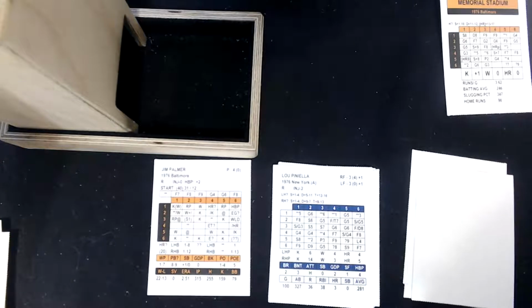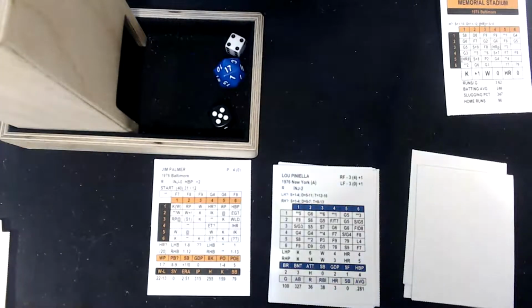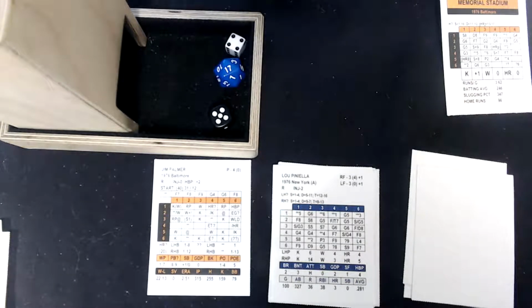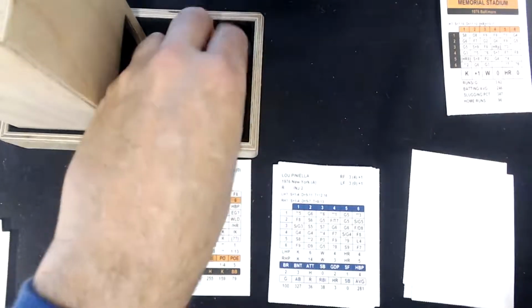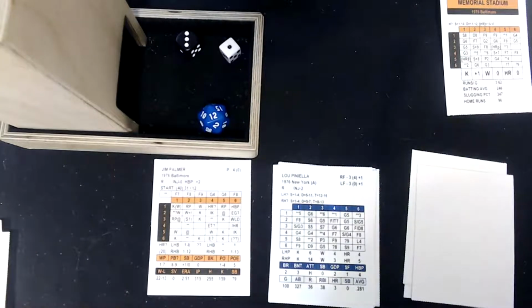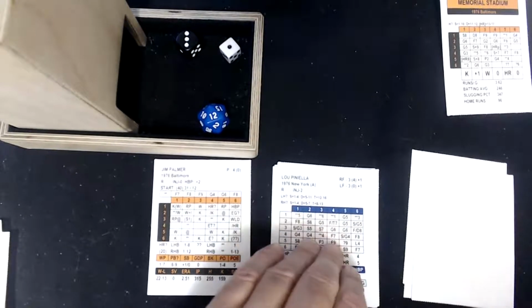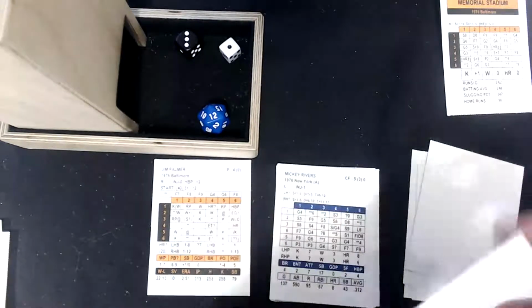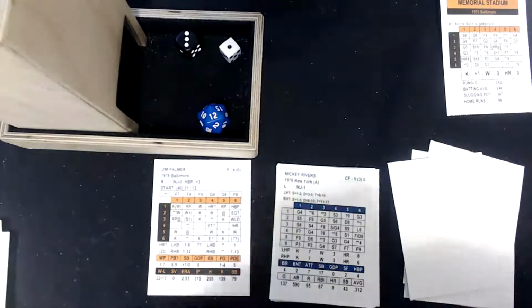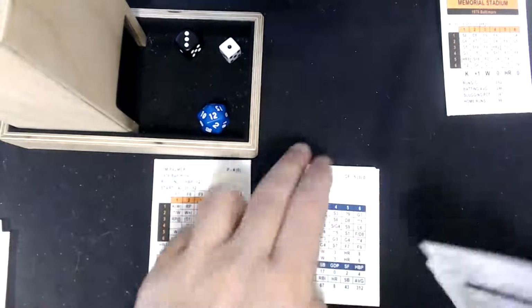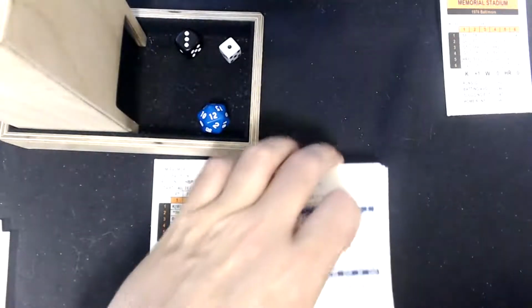All right, here's the pitch to Lou Piniella, and we're going to be a 5-4, and that's a blank. So we go to the hitter's card, and that's a 3-1. A 3-1 is going to be a star line 6. That's going to be a fly ball to center field. Paul Blair runs it down, and that retires the side. So Fred Stanley's going to come in and play short. We're going to have to make those changes.